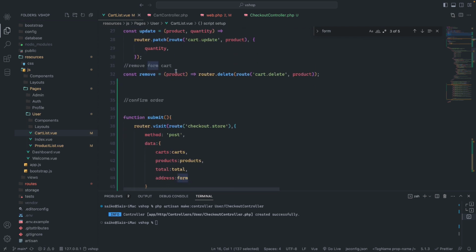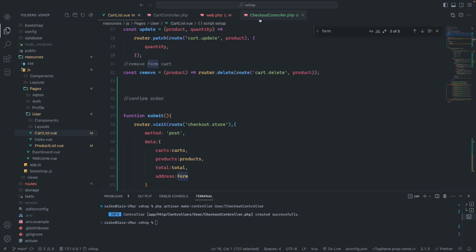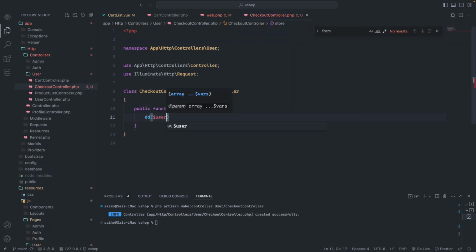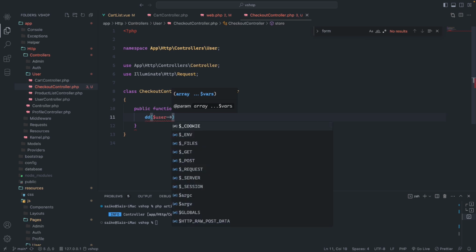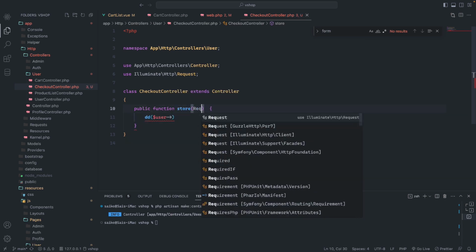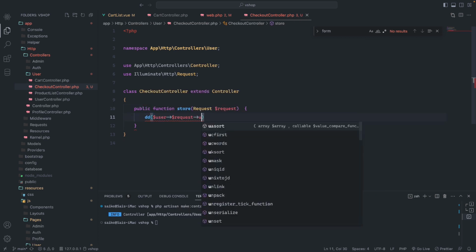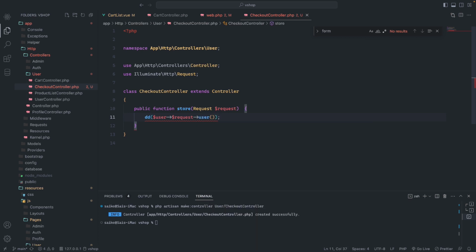Cool. So after we press that checkout button, we will dd the $user. We need to pass the request here, Request $request. User will be the requested user, $request->user(). So right now when we pass the $user here, user will be the requested user.